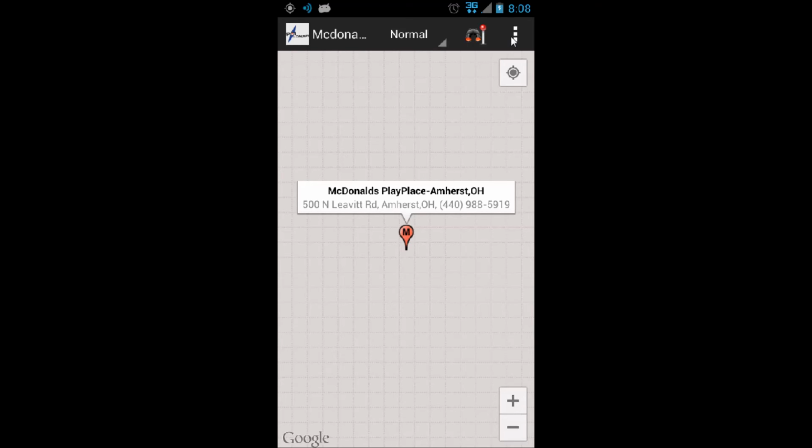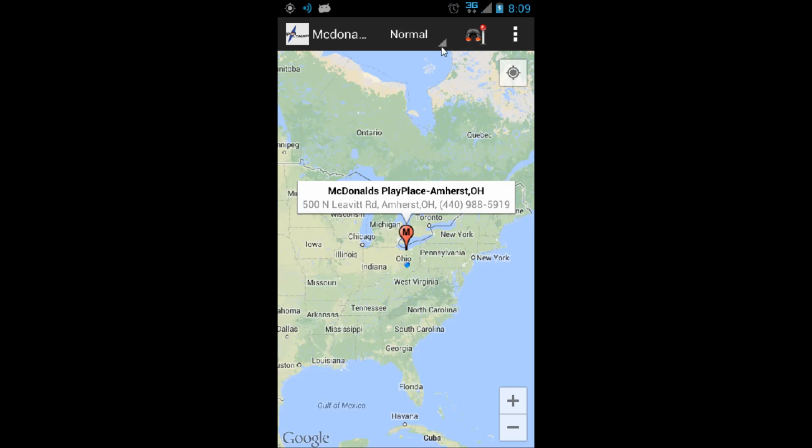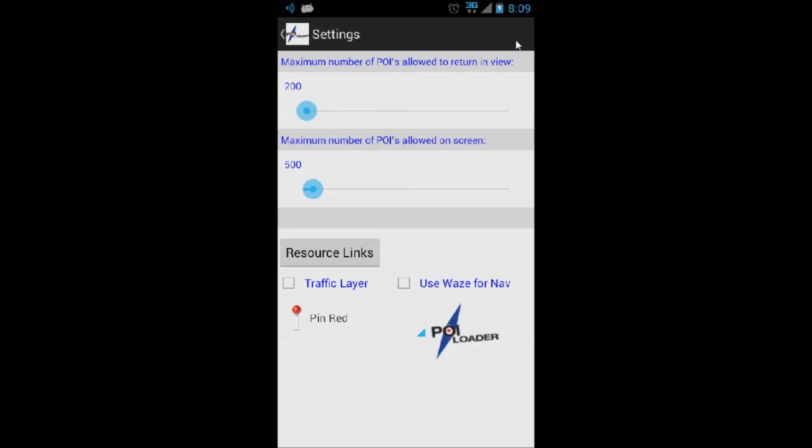I'm going to go ahead and zoom out, and if I tap on this icon right here, it'll find all the points of interest in my view. And of course it says there are too many, please zoom in, which will narrow our view down. Alternatively, I can go to the drop down menu here, go into settings for the first time, and change the number allowed to return in the view. I'm going to change it to about 4,500, and the max allowed on screen, change it to just over 3,000.